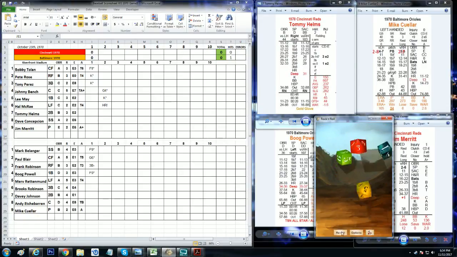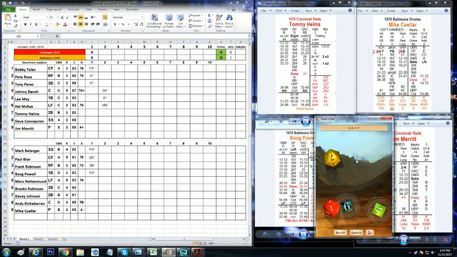Tommy Helms. Mike Cuellar. That's a 12, so another CD check. A lot of CD checks. 17, he's an RN. 17 is going to be the first baseman. First baseman is going to be Boog Powell. He's a 3. So we're going to go to the CD check on the 3 for the first baseman.